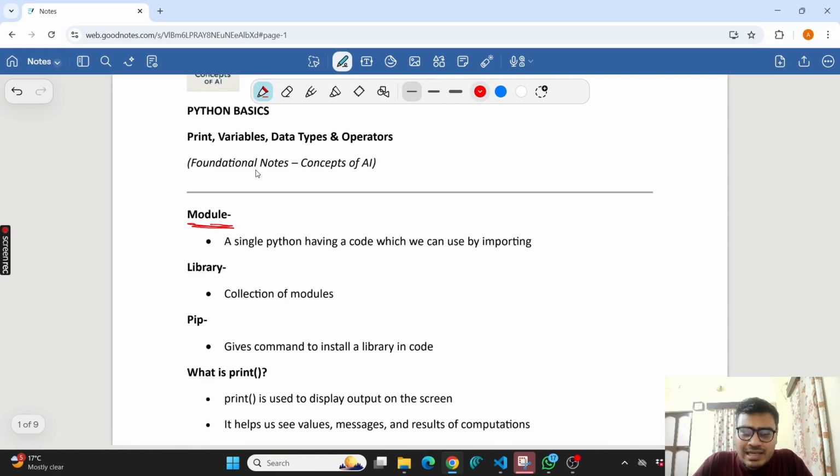A module is nothing but code written by someone, which can be used by anyone. Basically, there are some important functions in Python which we can write the code for, and then we can use that code again and again. No need to write that code again. The same code can be used by anyone. That is called a module. So it's a single Python file.